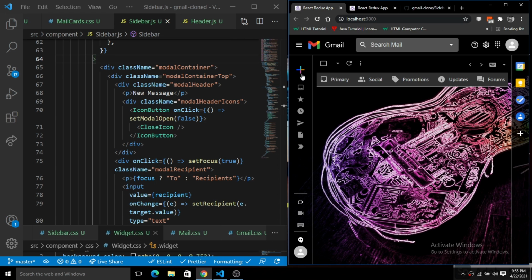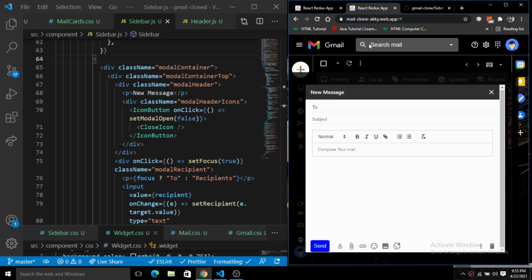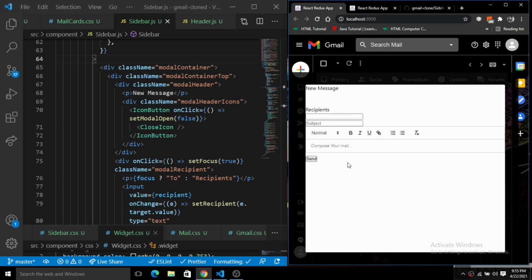So when I click on this, okay, now you can see it is not styled here. That's why it is not looking as we expected, what we have seen in the deployed version. So we have to just add the CSS for this. I am just going to add the CSS here.